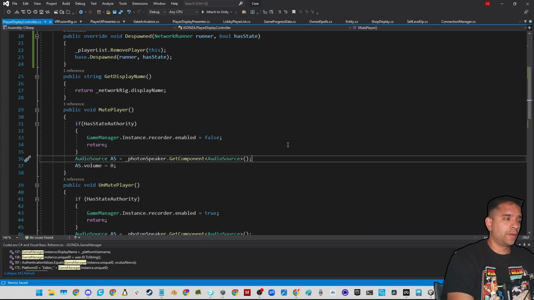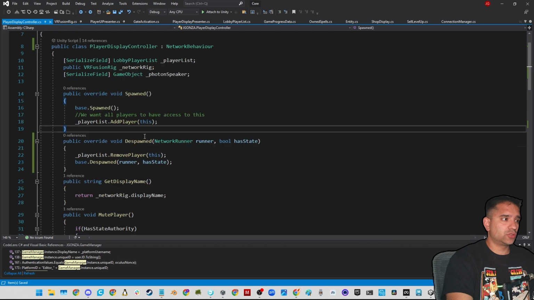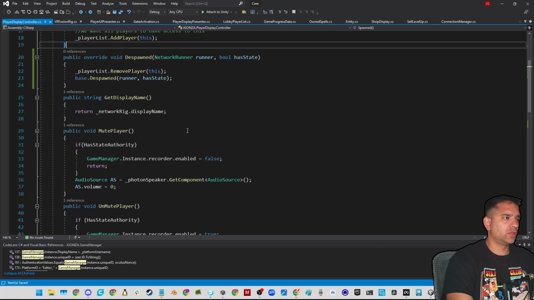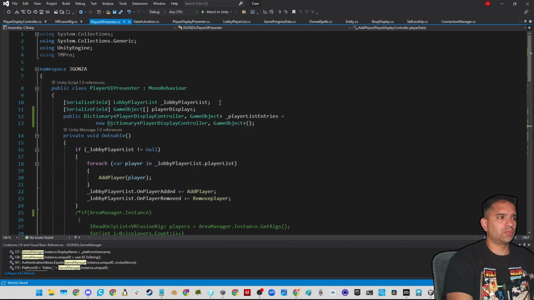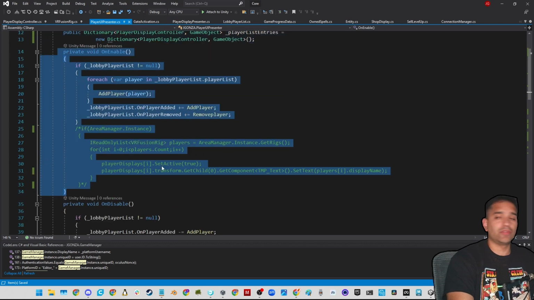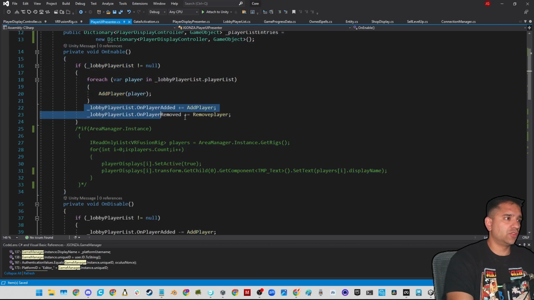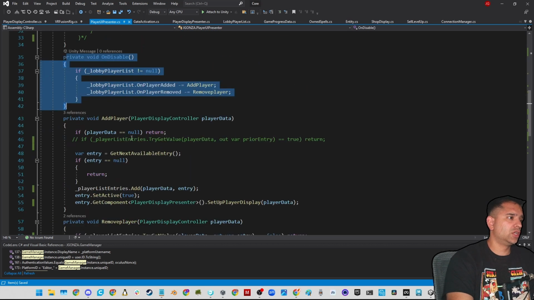Okay, so let me see. We have this player list controller that adds the player to this. I'll go through everything so you have access to it. We have the presenter, which is like the spawner. We have a list, we have all the displays, and we have the dictionary. That can be public or not, it doesn't matter. On enable, we grab the list, we add players, and we subscribe. On disable, we remove the subscription to avoid errors.